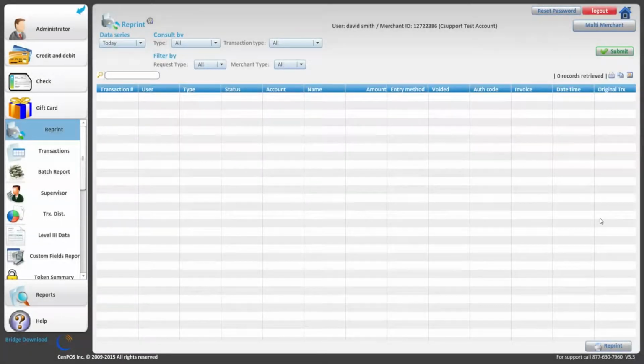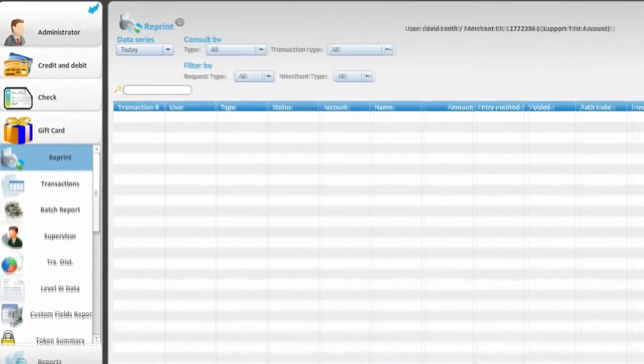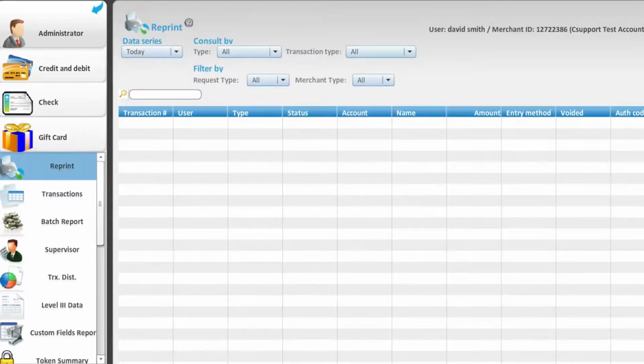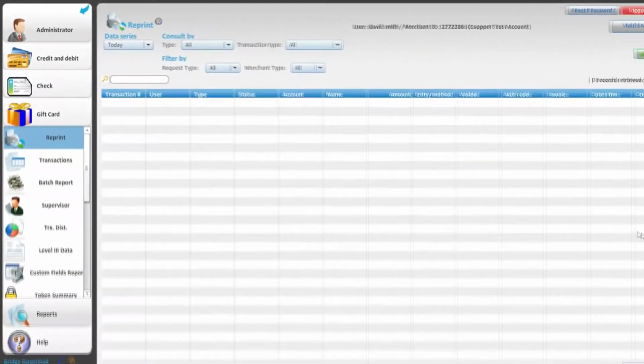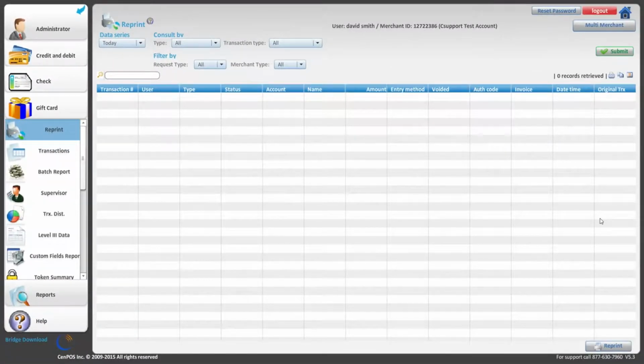In this session, we will learn how to use the reporting tools. Within the Reports tab, the user may find the Reprint and Transaction features. Reprint. Reprint is CenPOS's master reporting tool and will show all transaction attempts whether they were approved or not. This feature will allow the user to review previous transactions, pull up receipts, and print or email them as necessary.